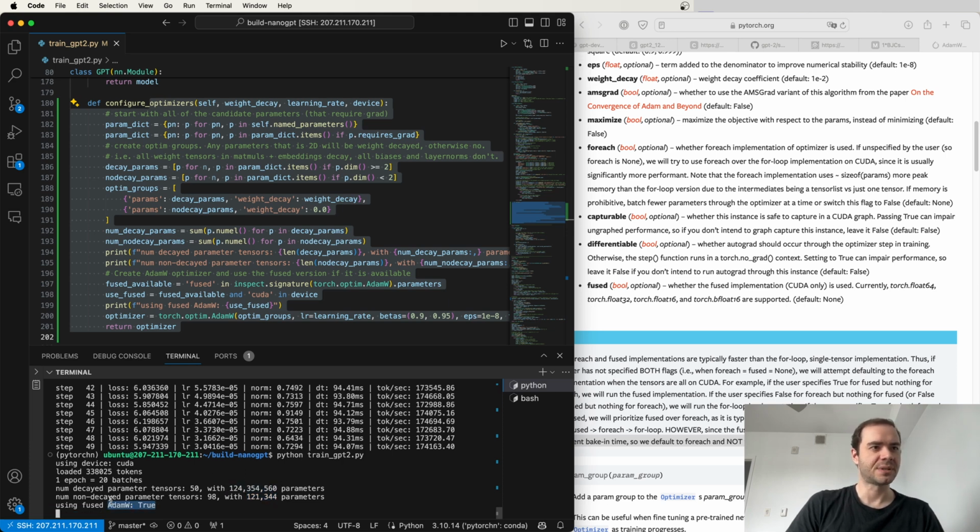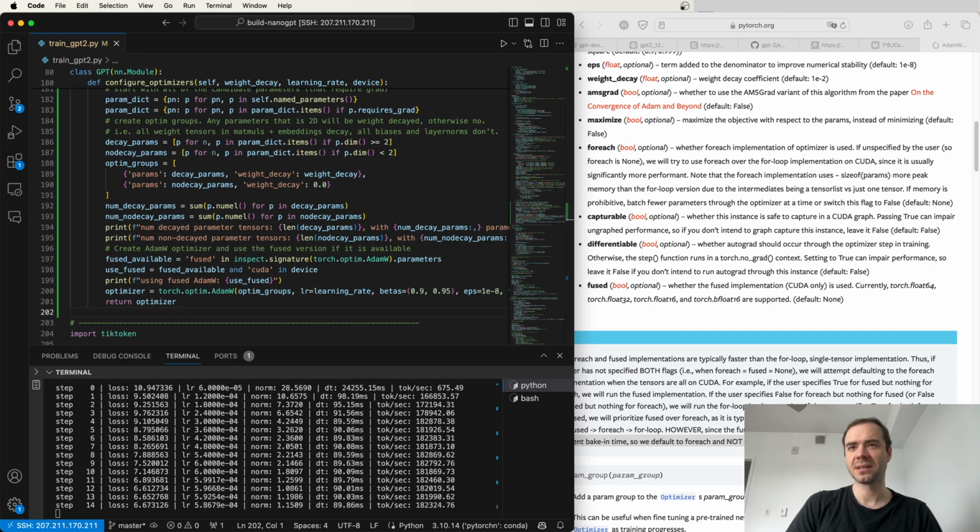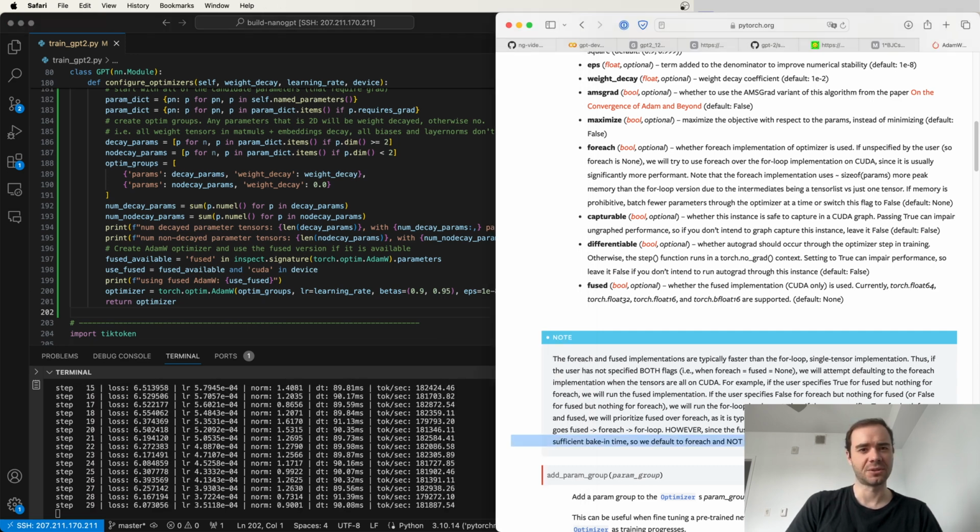And then we are using the fused implementation of AdamW, which will be a lot faster. So if you have it available, I would advise you to use it. I'm not actually 100% sure why they don't default to it. It seems fairly benign and harmless.